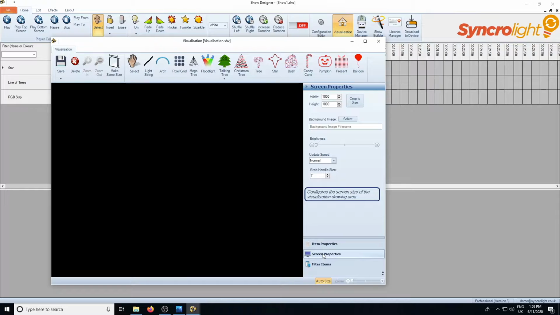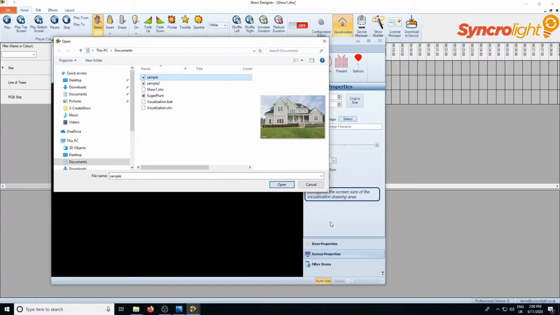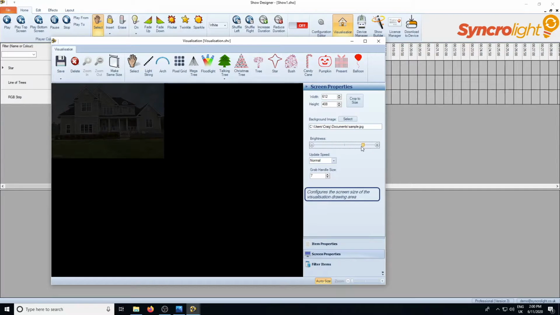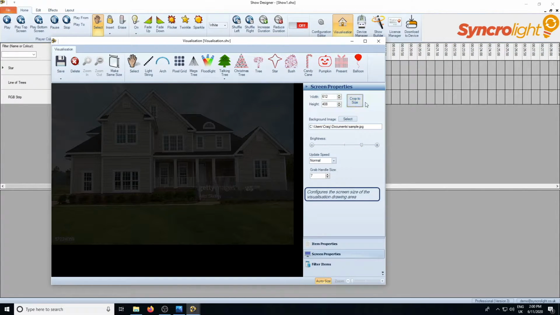If you want to add a background picture for your visualization, if you're framing windows or anything like that, then you can. It's helpful to have a background picture that you can use for reference. So you can go in and press select and then load a picture into the background, and then you can adjust the brightness so it's like a picture at dusk, if you like, so the lights show up. This is quite a small picture, so you can click the crop. You can change the size manually, or you can click the crop to size button there, so it automatically sizes it.